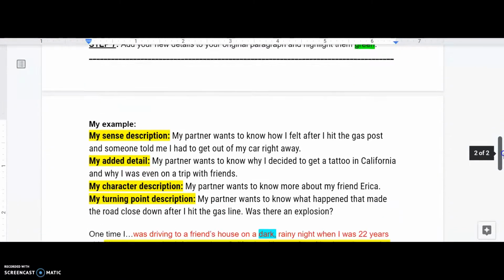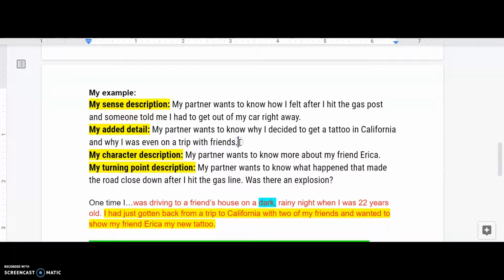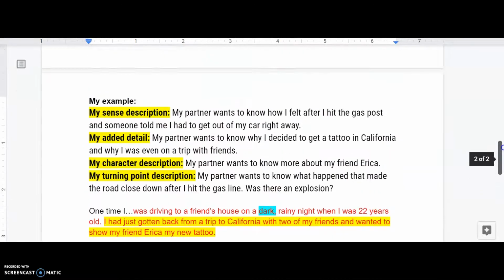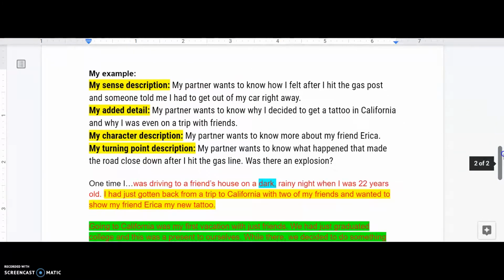Then my partner wanted to know, for my added detail, why I decided to get a tattoo in California and why I was even on that trip with friends in the first place. So I went back to where that was in my story, which was the beginning, and I added a little bit of information, which really is my exposition. Going to California was my first vacation with just friends. We had just graduated college and this was a present to ourselves. While there, we decided to do something spontaneous. Together, we decided to get tattoos. We all got flowers on our hips. So that's where I added that information.